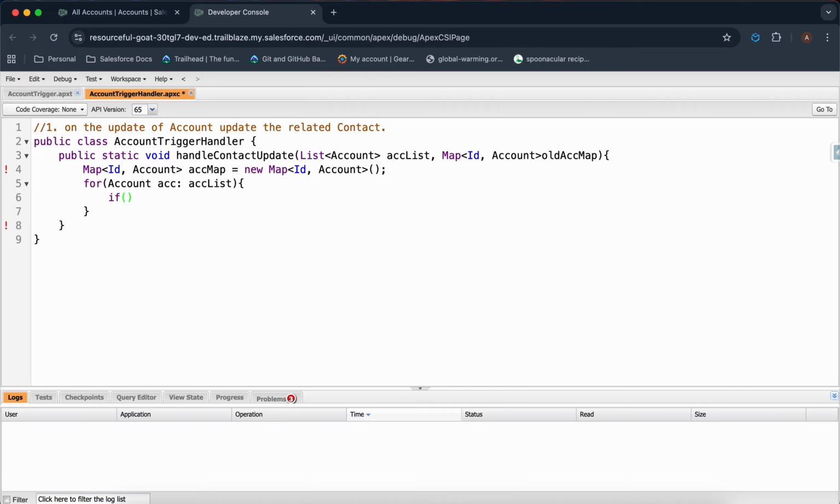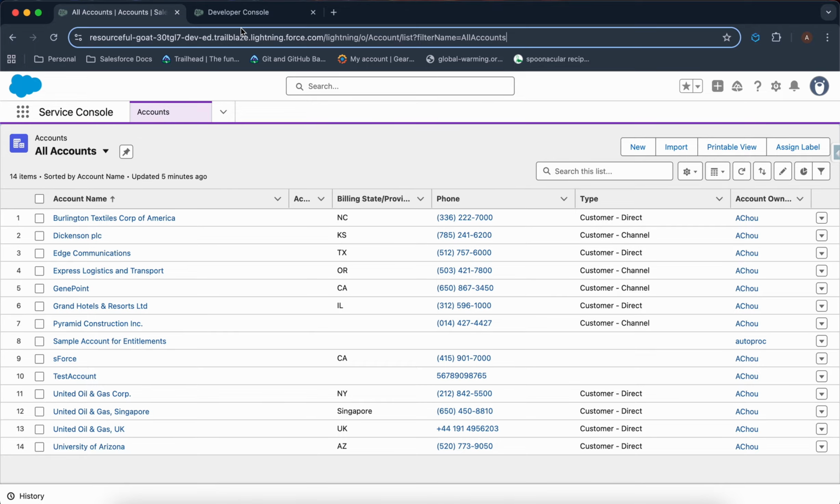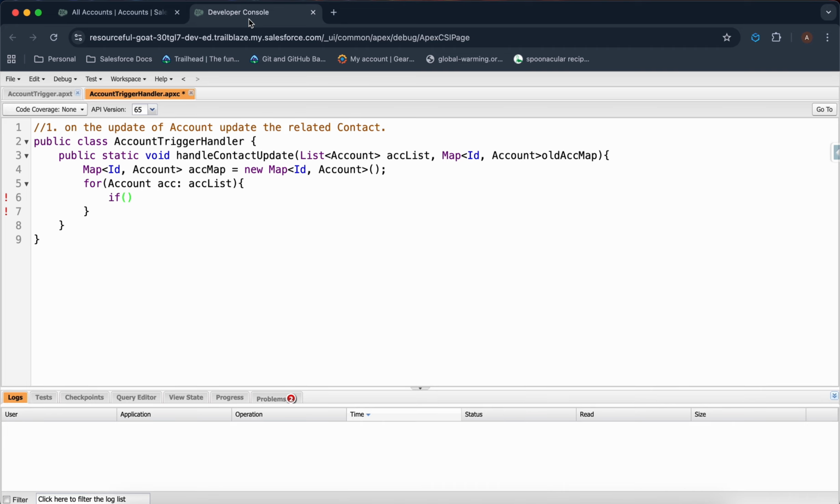Inside my for, I will write an if. This if condition will have various conditions to check. I only want to add those accounts which are actually getting updated. I don't want to add unnecessary accounts, or all the accounts which are there, because right now I might have only 14, but in the sandbox there might be thousands, even millions of accounts. So I will only have those accounts which are actually getting updated.